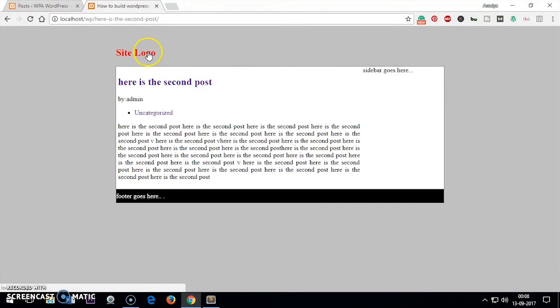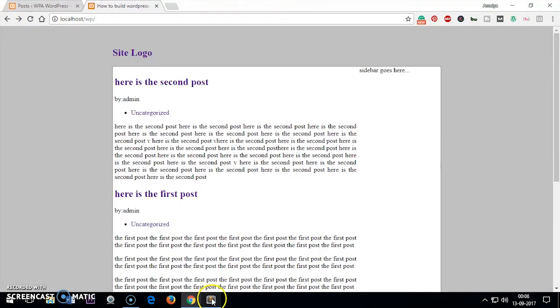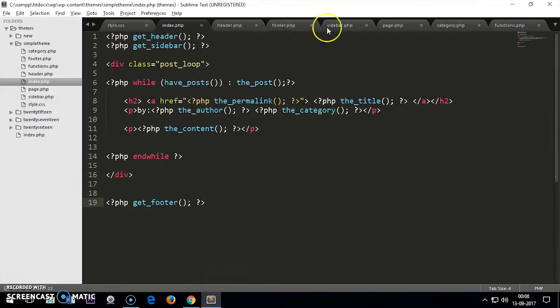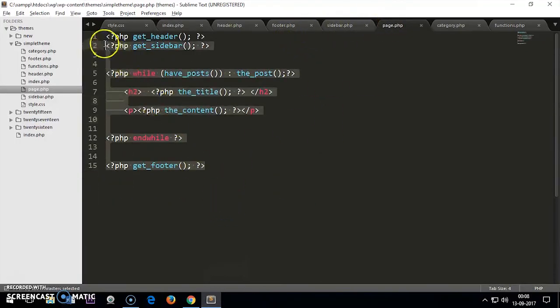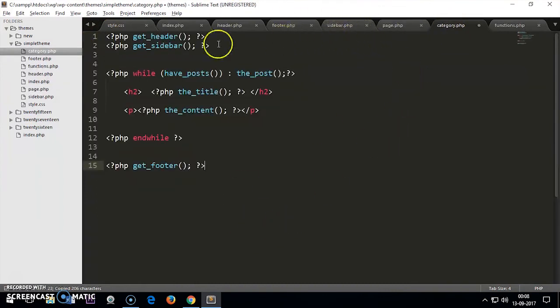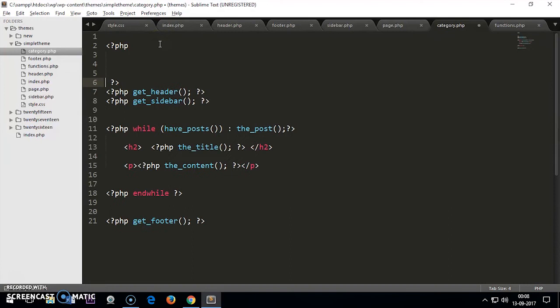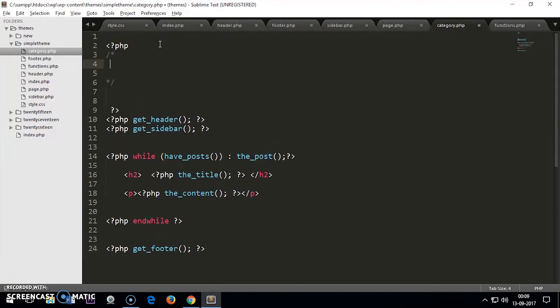So here, see, if I click on category, you don't see anything. So let's go ahead and fix the category page. I'll take everything from the page here and put it in the category. However, there are a few things we need to do before. First we need to have PHP. In PHP, we will say something simple: category template.